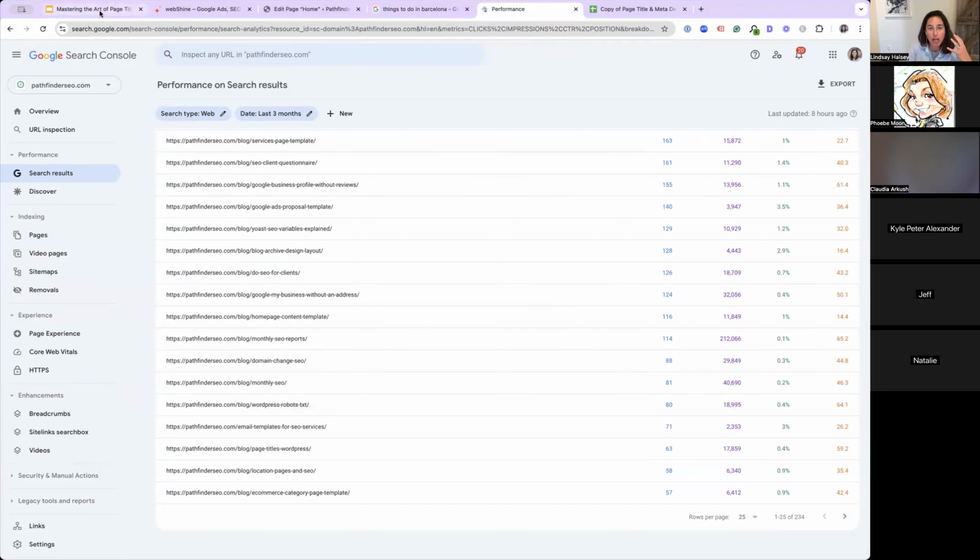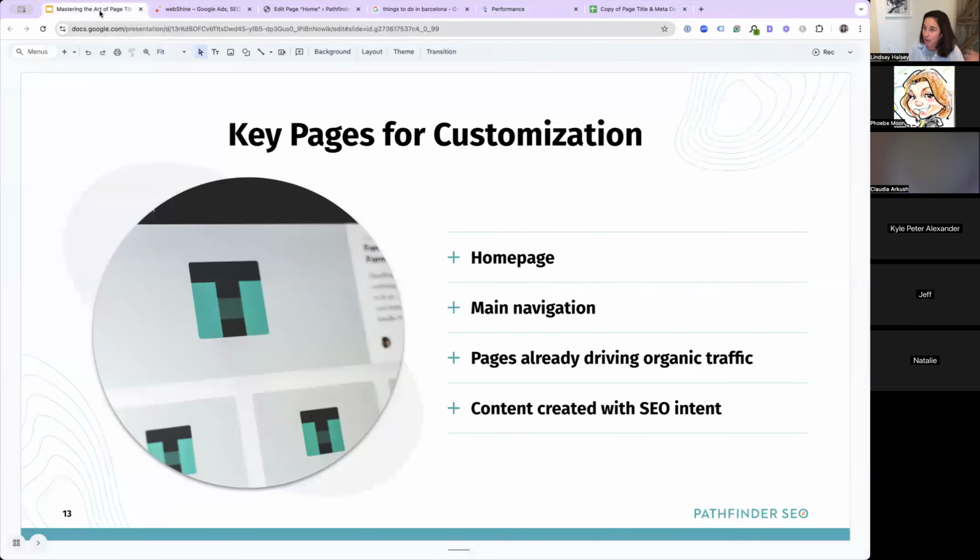So I'm building a concept that's going to be unique for different clients in different scenarios of what I'm going to customize versus what I'm going to automate. The other thing we might want to do is do it for those pages that are created with SEO intent. So they might not be the homepage or the main navigation, and they might be newer, and so they're not driving a lot of organic traffic yet. But we created the blog post or the page with a vision of, hey, this is going to really map well to getting traffic from Google. So we should probably customize those meta descriptions and page titles.